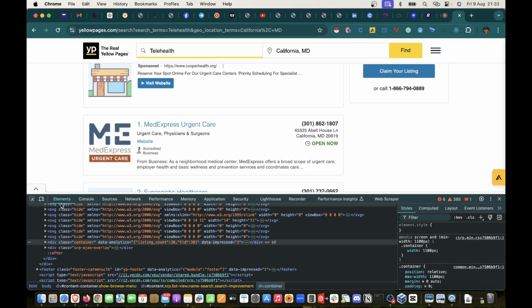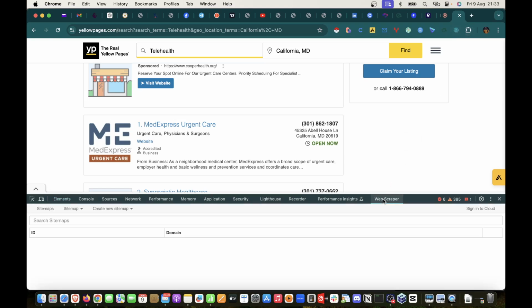Now, once you are here, you see all this list of element, console, whatever. You will see web scraper here. You cannot see web scraper here if you have not installed it. If you have not added this to your page, you will not see web scraper there. The reason I'm seeing it is because I have it as part of my extension. I will click on web scraper.